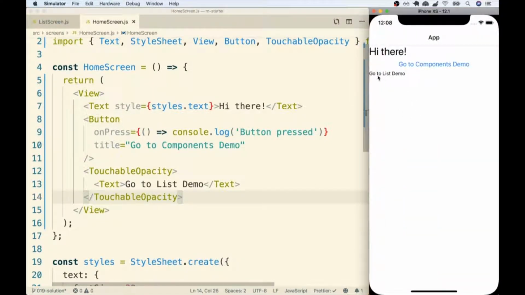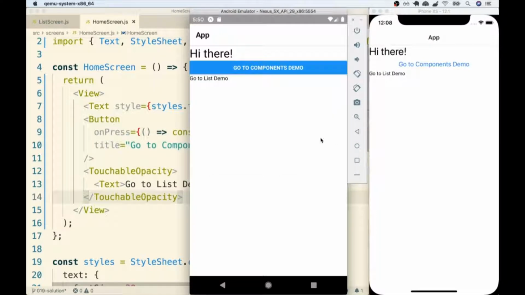So I can now see that text up here in my application. Notice how by default, that text gets no styling. So that's one benefit to using the button element. The button element by default has some nice styling tied to it. If I now tap on that text, you'll notice that it fades out very briefly and then comes back in. That behavior is added in by the touchable opacity.